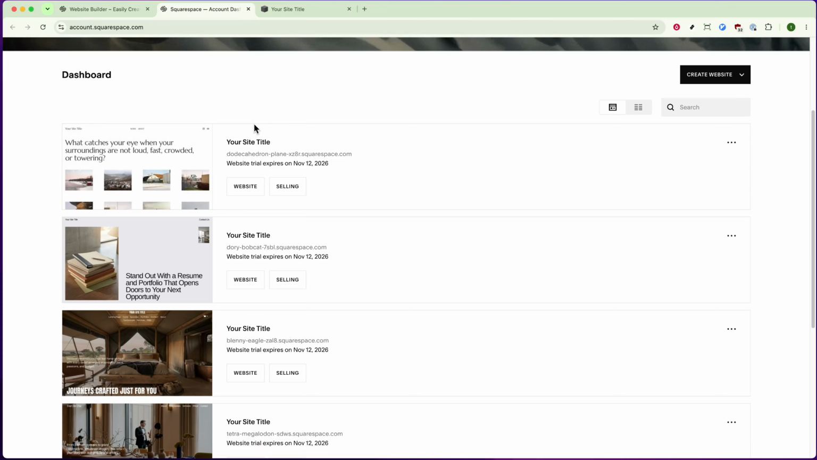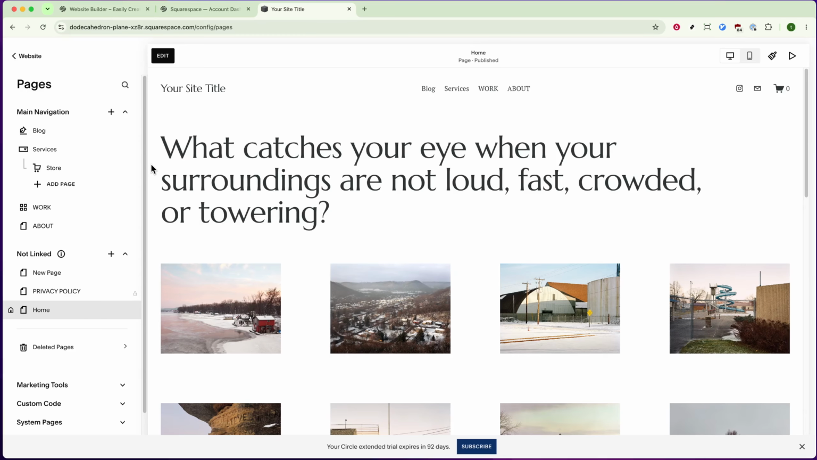Once you're logged in, you'll see a list of the websites associated with your account. Select the specific site where you want to add blocks. Now, if you manage multiple websites, double-check that you're choosing the correct one. It's easy to accidentally open the wrong project, especially if you're juggling several sites.